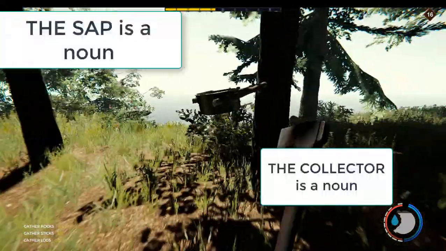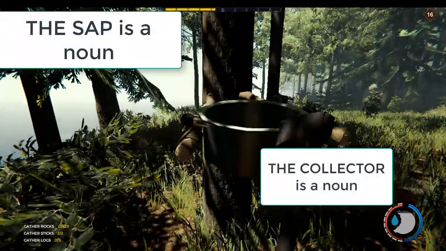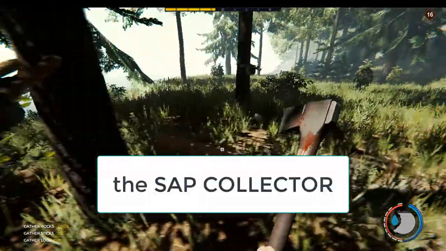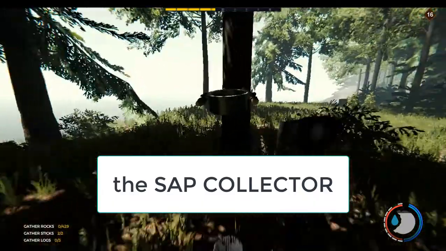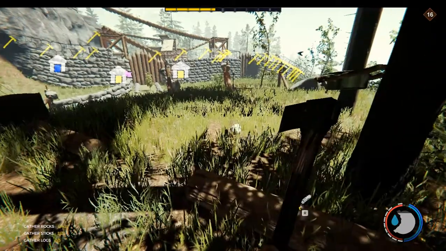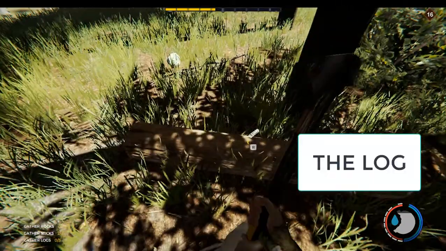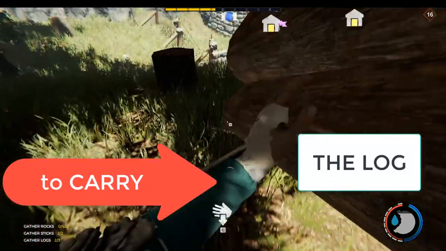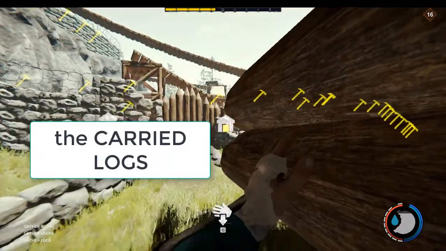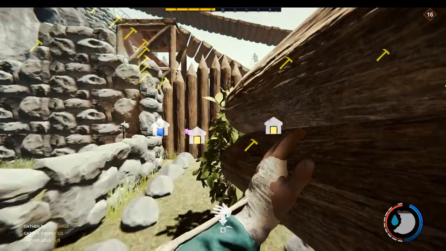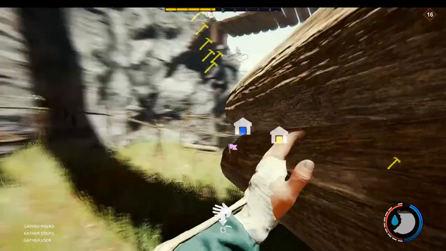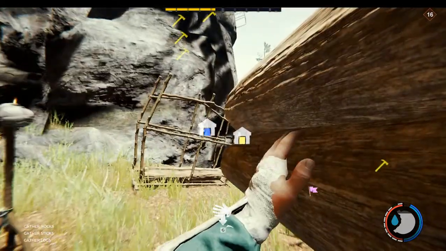Let's have a look at a couple of nouns. Sap is a noun, in the trees, and a collector is a noun. However, we've put the two of them together and we've turned the noun sap into an adjective to describe our collector. So the sap collector. The sap has become an adjective, and now we're going to carry these logs. The verb is carry, that's definitely an action, and logs are definitely a noun. But they become the carried logs, where carry becomes an adjective describing the logs.